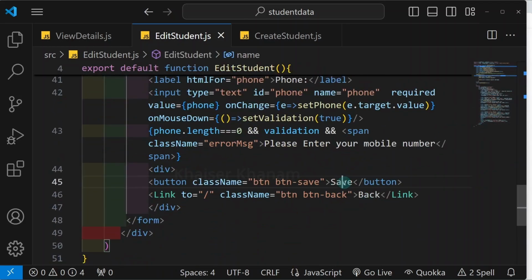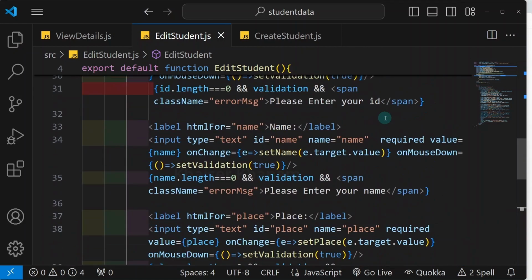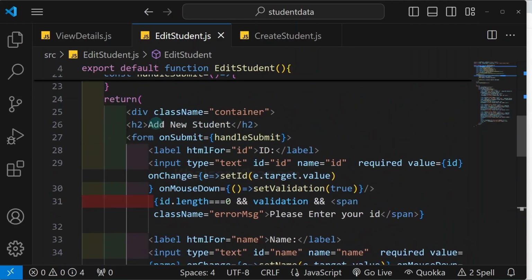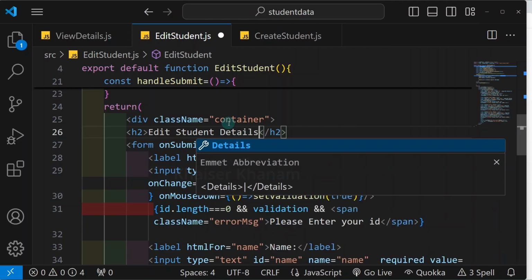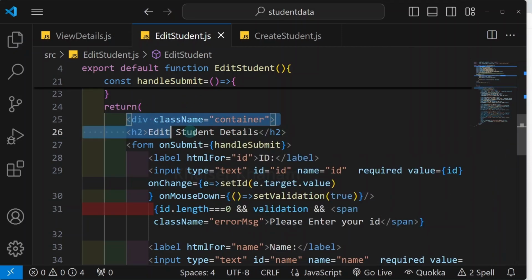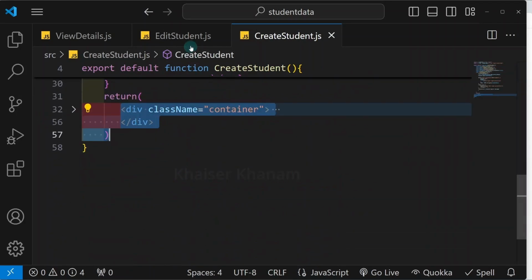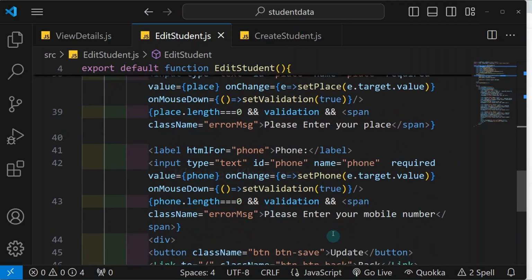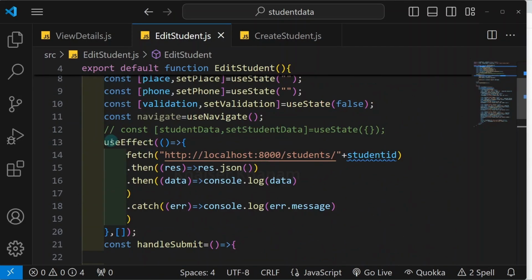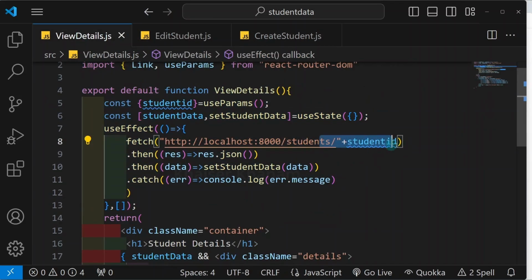Now I'll come down. Instead of this save, I will be changing it to update. And also I will come on top. Instead of this add new student, I will write edit student details. Edit student details. Okay, that's it. First, you have to copy this entire form from create student, this entire container, and you have to paste. Accordingly, you can change the heading and you can change the button text. Then later on, this entire useEffect function, you have to copy from view details because we are going to repeat the same thing.